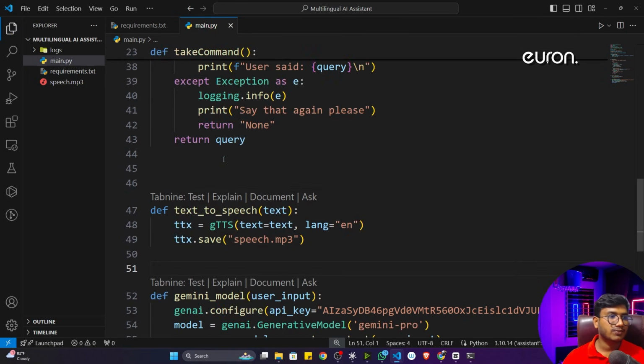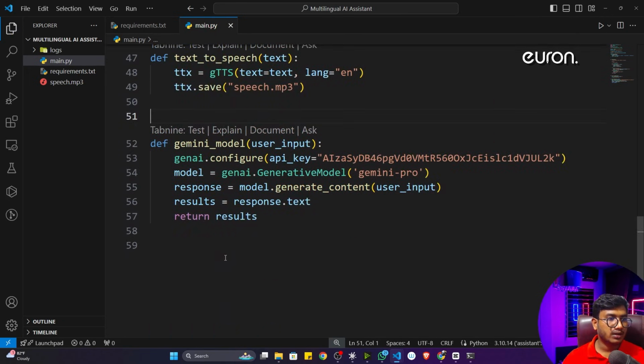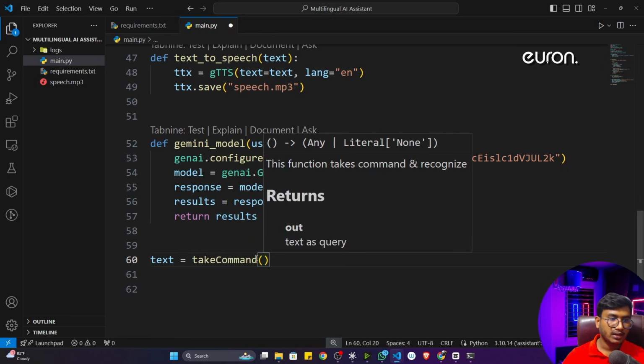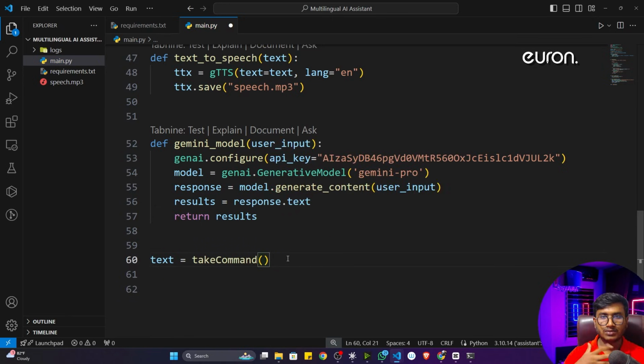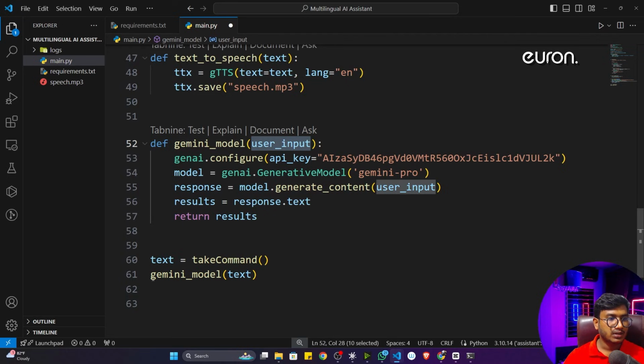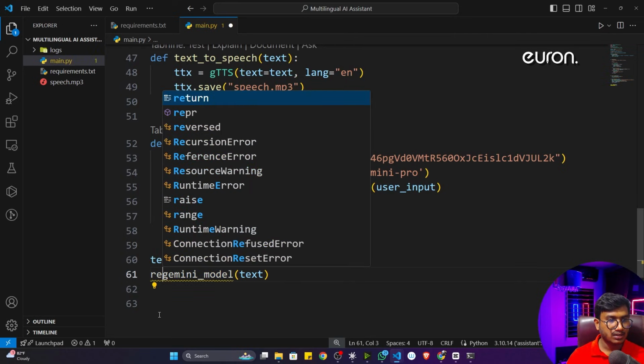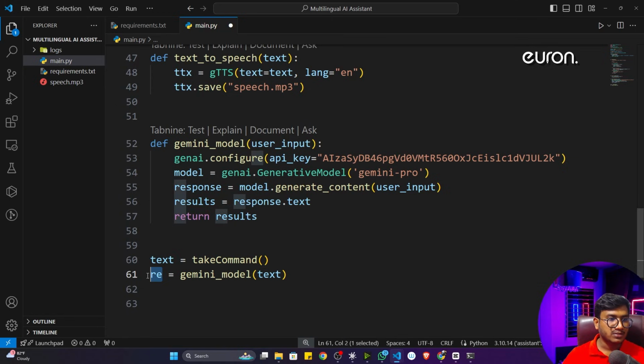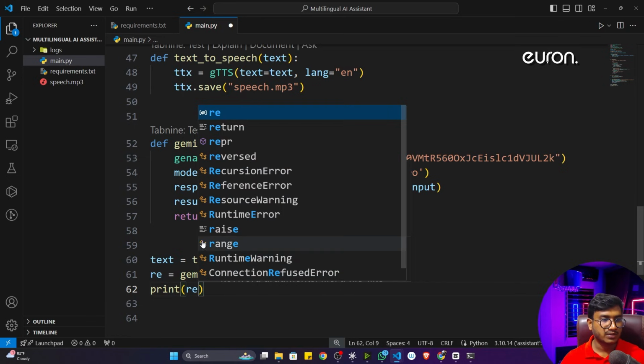Now let me show you how it will work. So see what I can do. I can call the functions one by one. First of all, I will call the take command function, because with the help of that I will give the question. That means it will do the speech recognition, and whatever question I'm getting from the user, I'll pass it to the Gemini model. The Gemini model will receive the text, that means the user input, and it will return the results. So this is my results. Let me just print this particular result as of now.